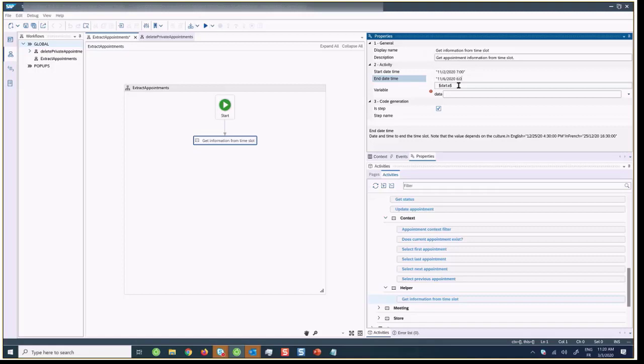6 p.m. My memory is good. And this action, this activity will return an array, so let's say a list of objects, and each object corresponds to an appointment. So we will store that in my appointments. You can give the name that you want, of course. Okay, and that's it. We have extracted the list of the appointments in this time slot.